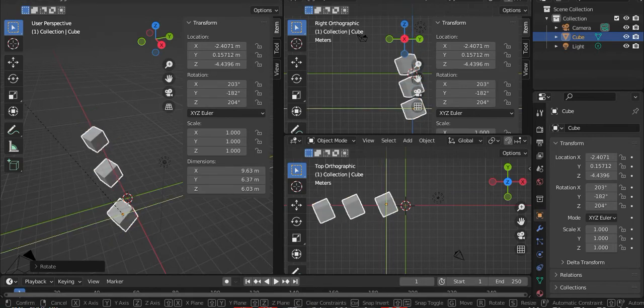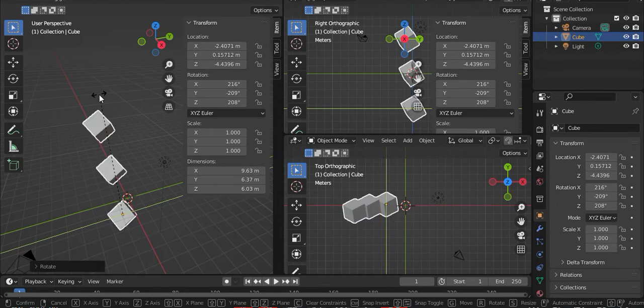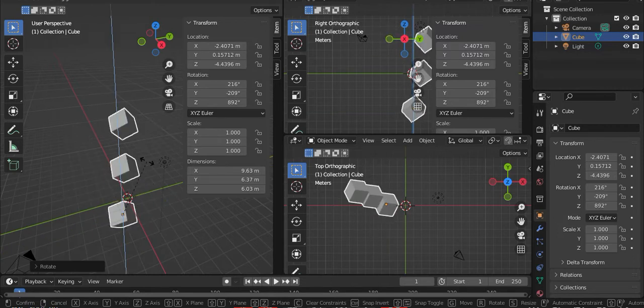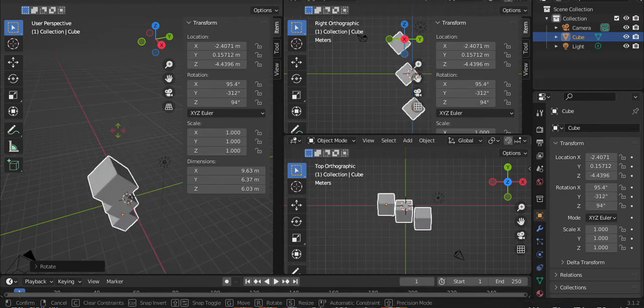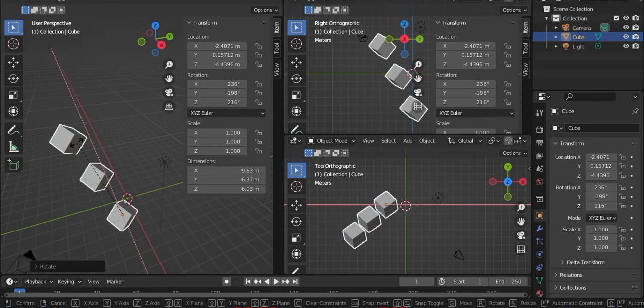We can do the shift business also. So if you press R and, while you are rotating, you press Shift, it will rotate in increments. That's something I will come to a little later. So this is how it is.